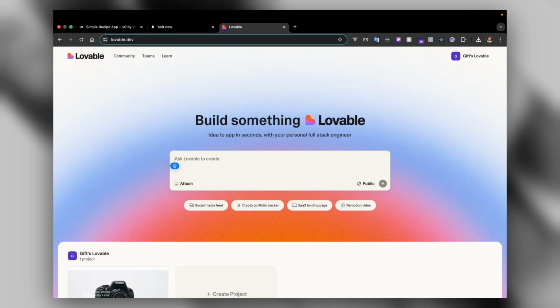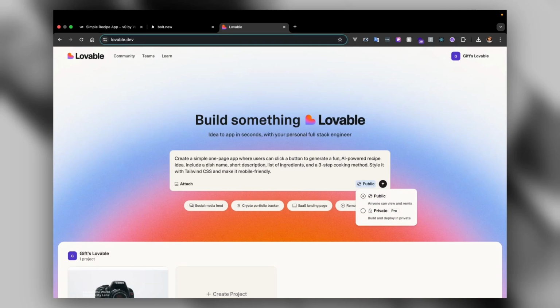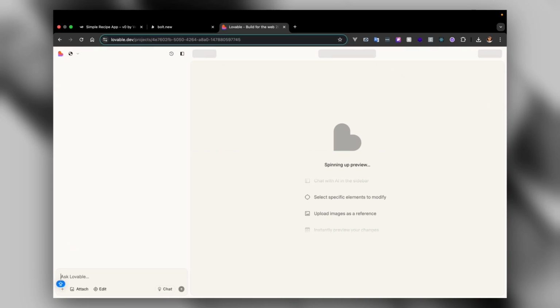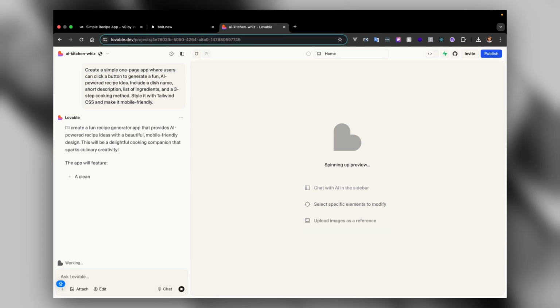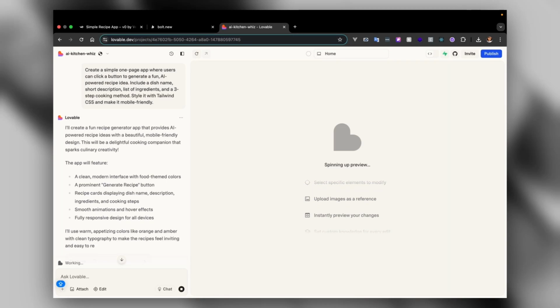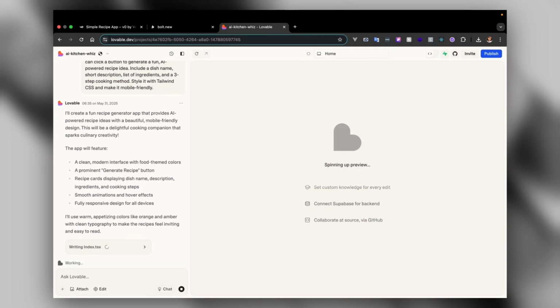I'll go ahead and attach my prompt, and I don't know if I want it to be pro. Okay, I need to be in pro, so I'll just go ahead and send this and see what gets generated. We can expect this to take a few minutes like it does with the other platforms. I love that it also highlights what it's going to do before getting started with the code.